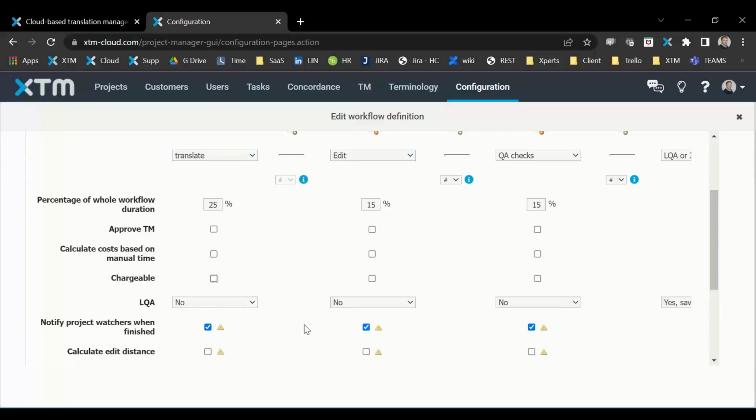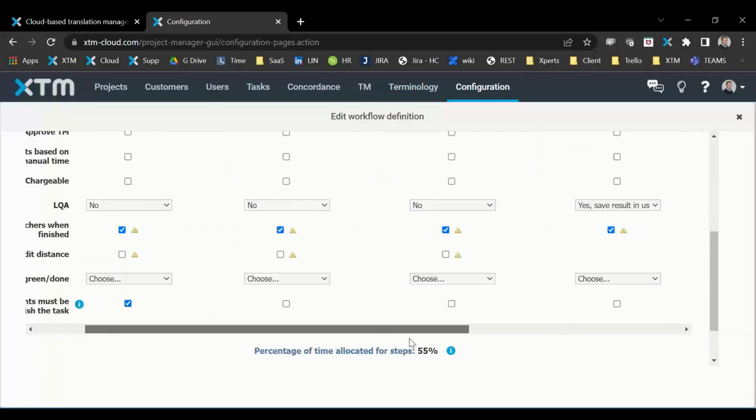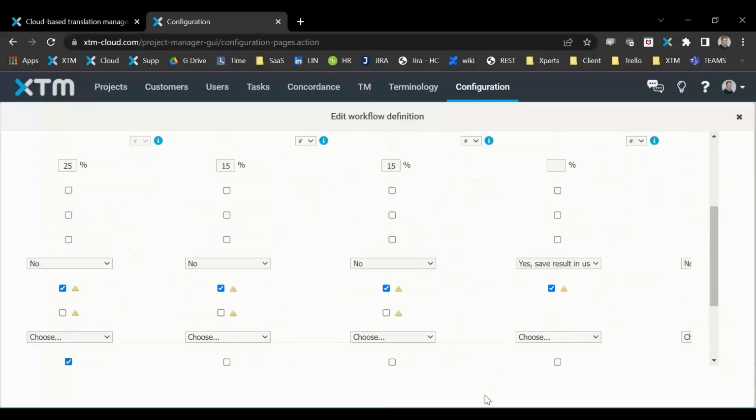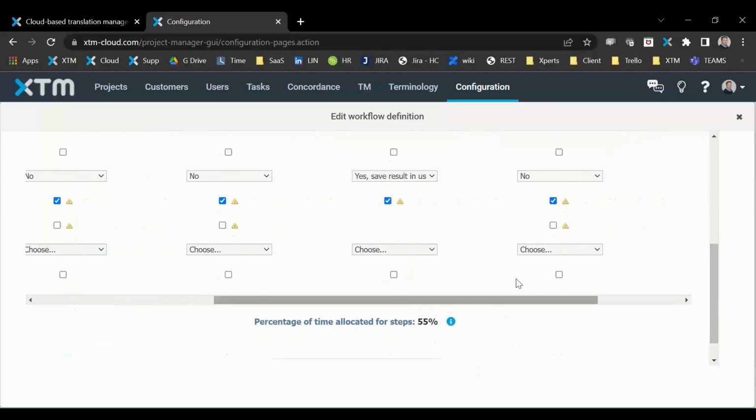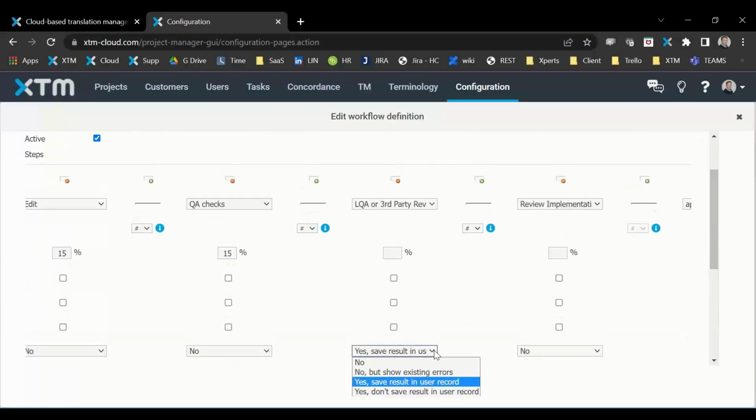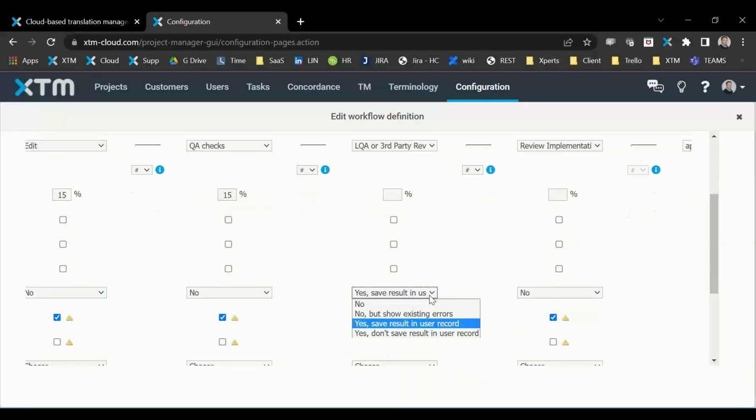The next one I have here is my LQA. And as I mentioned, this is my LQA. We have a standalone step called LQA, and the LQA over here will just be actually included. I'm just moving this over here. It gives us an option to save the perform LQA: yes, no, or no but show existing errors, or save results in the user's record, or don't save results in the user's record.